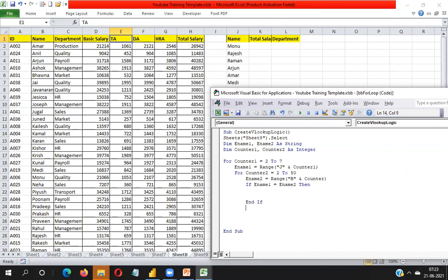Okay, I'm closing here on next counter for this for loop. And next I have to close the first for loop, next counter 1. Okay, this is the code I have written, but make sure that if my value is matching, meaning this value is matching with this range value, then I have to extract data.